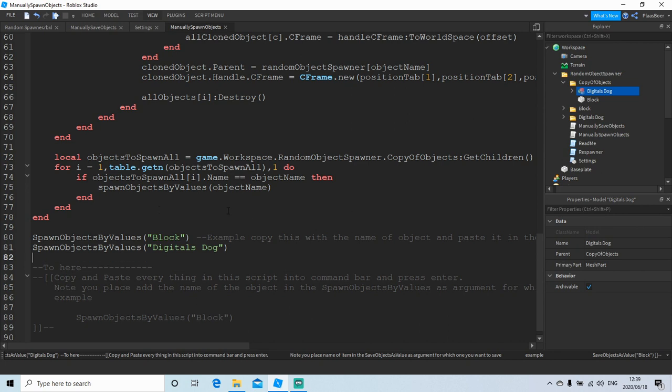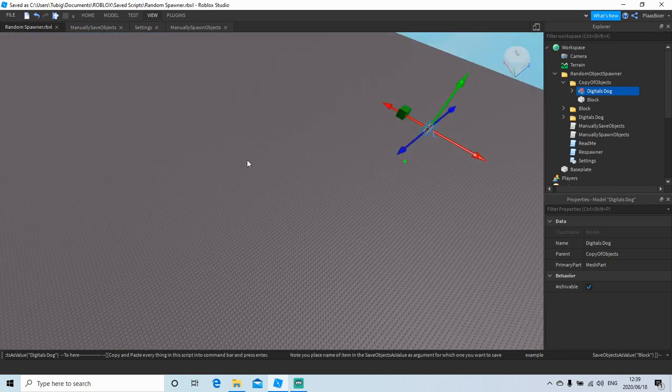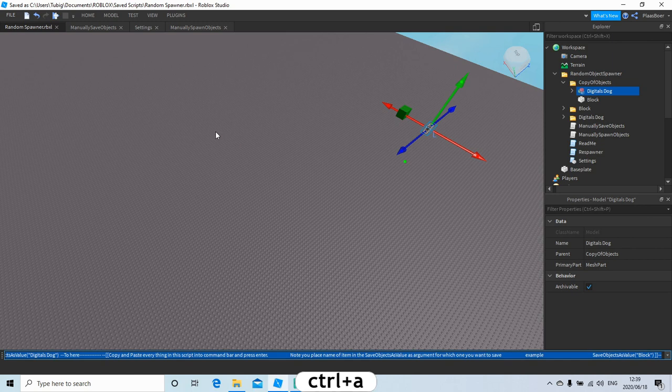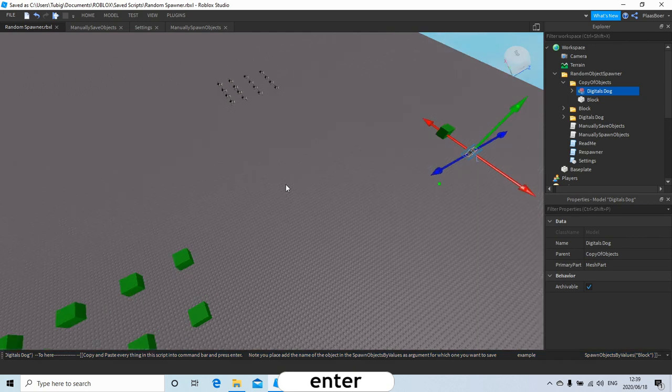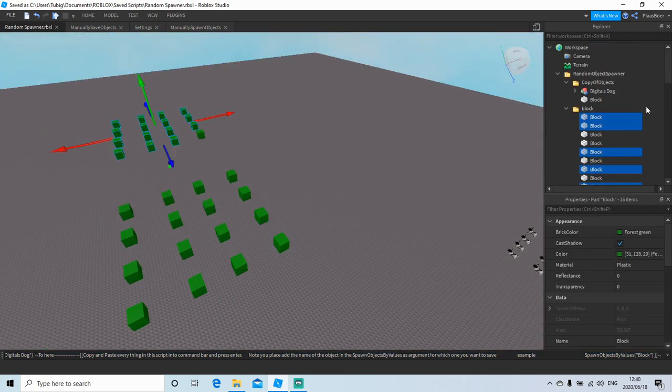Now we can click somewhere and press Ctrl A to select everything, and then press Ctrl C. Go back here in the view and, in the command bar, press Ctrl A to delete the previous code, then press backspace, and then press Ctrl V and press enter. Now you can see here we've also spawned blocks.